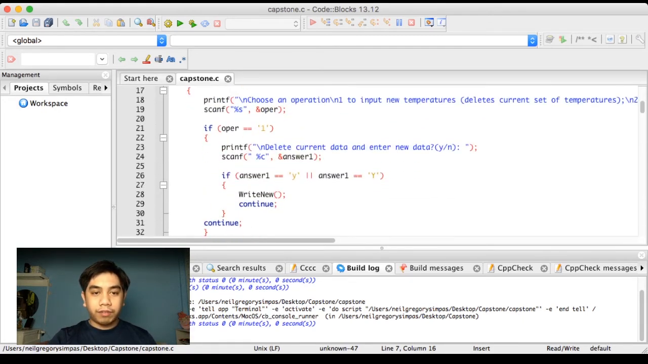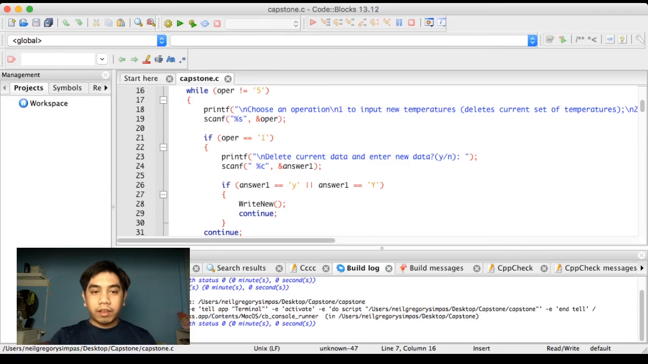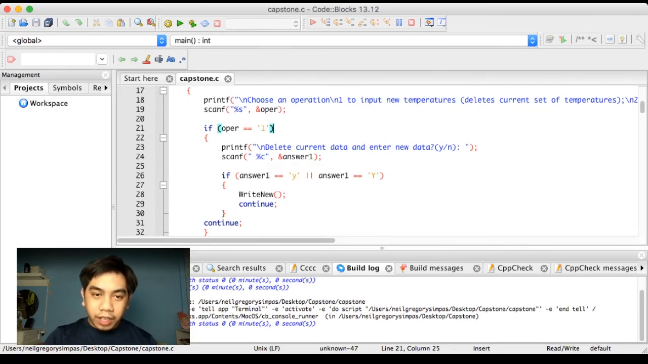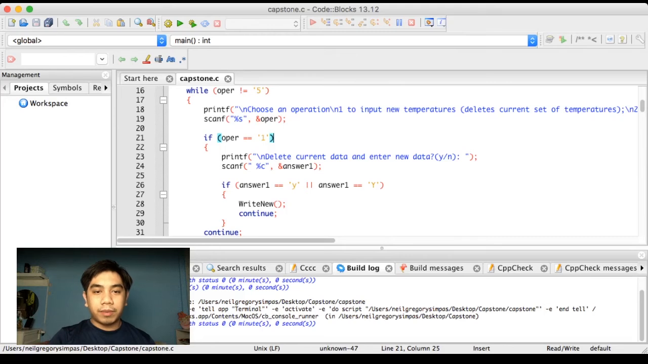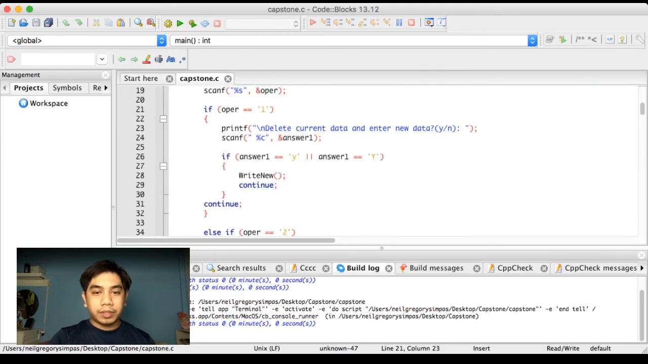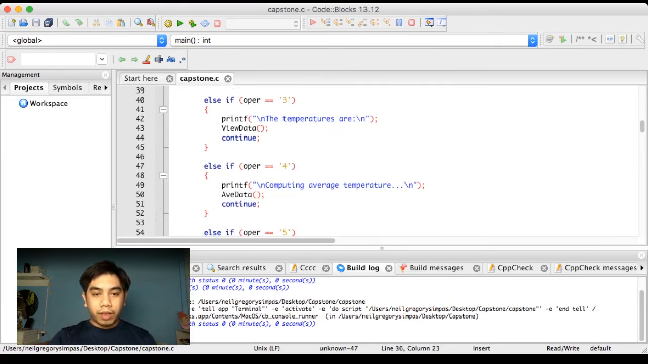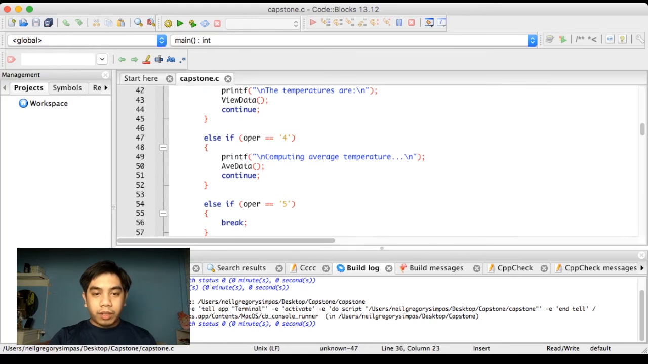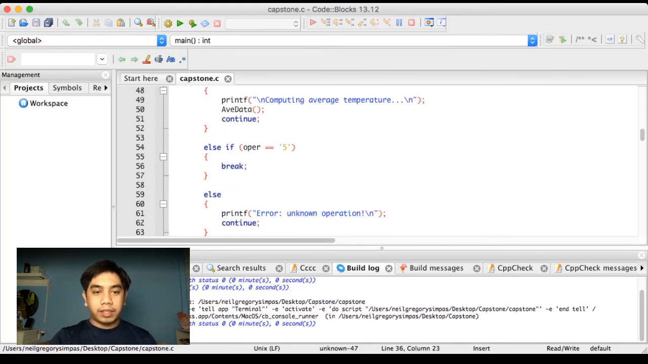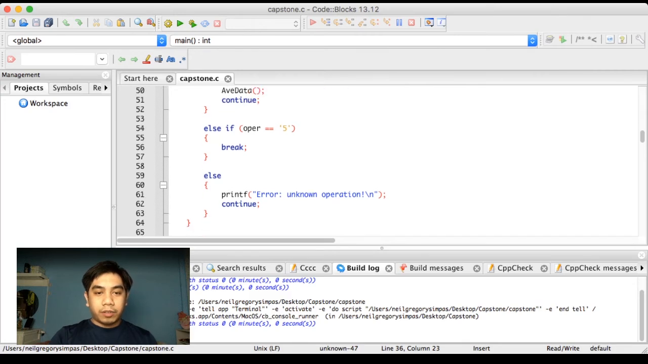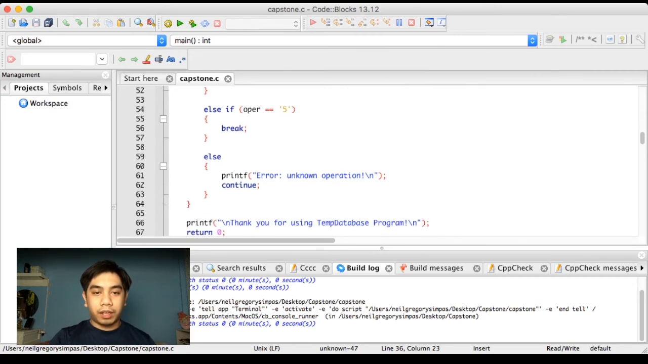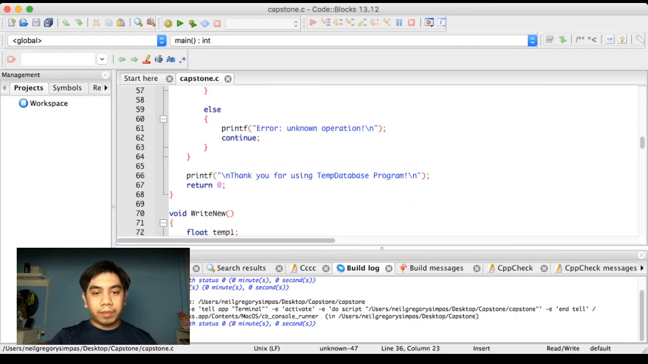So we're using if code for choosing the operation. For example, 1 is for the write data, which prompts the user to delete current data and enter new data. The next is add data, and then view, then we compute average, and lastly 5 is the exit, which is a break command for the loop to stop. Then if a number is not within the choices, an error will pop up saying unknown operation.